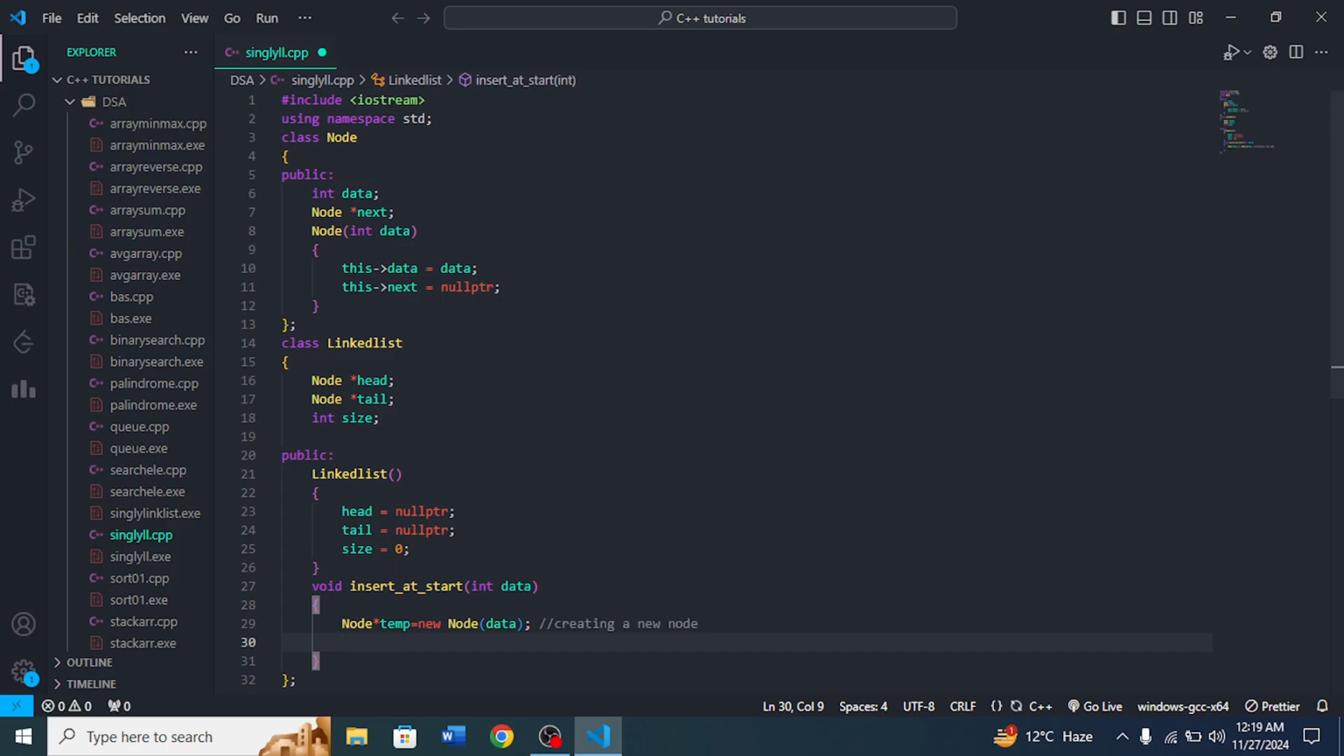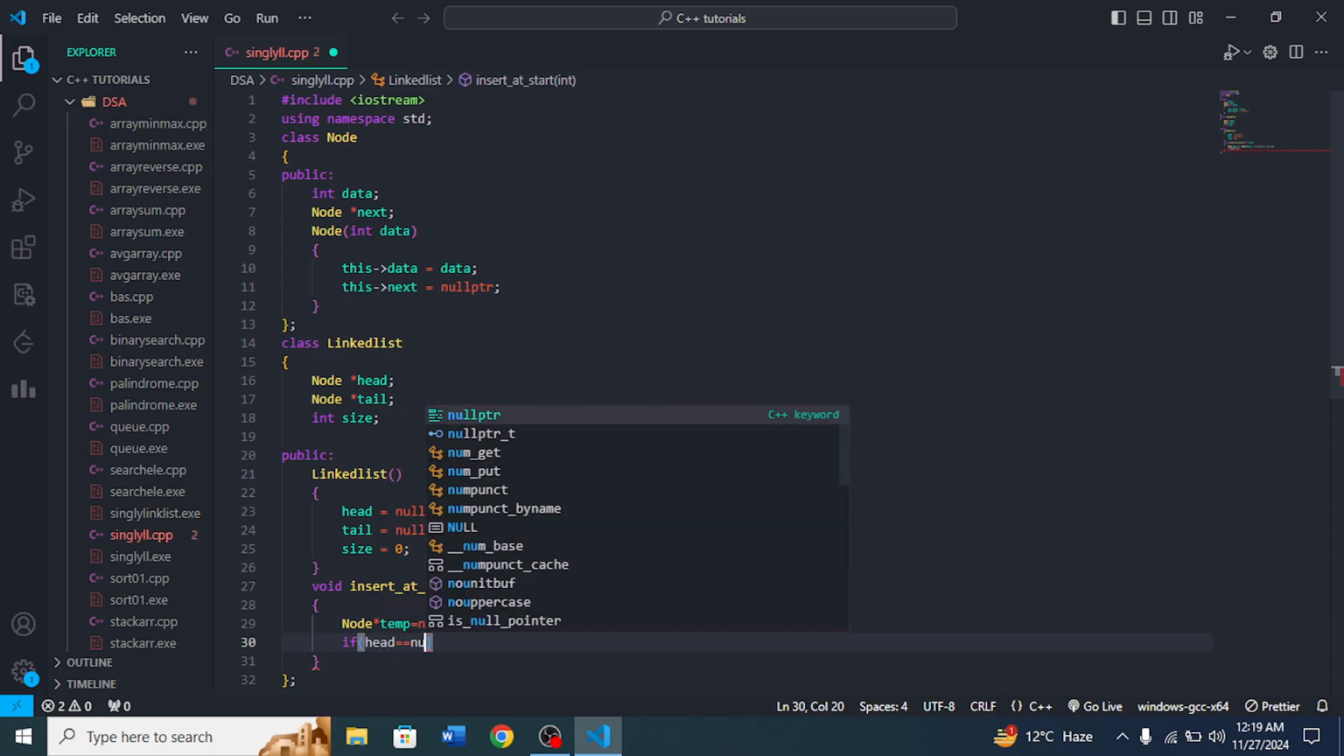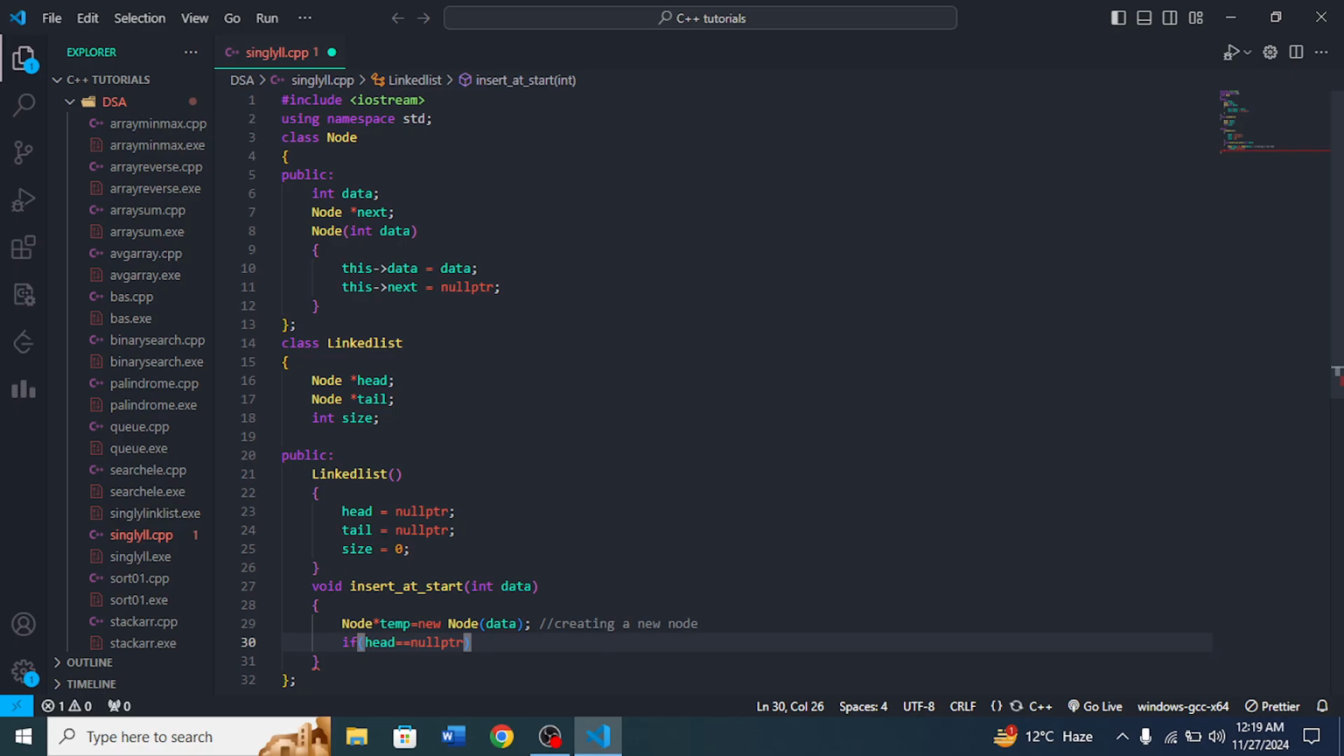And now we need to check if our list is empty at first. Our list would only be empty if our head is equal to the null pointer. So we use the comparison operator, and if the LL is empty, LL stands for linked list.